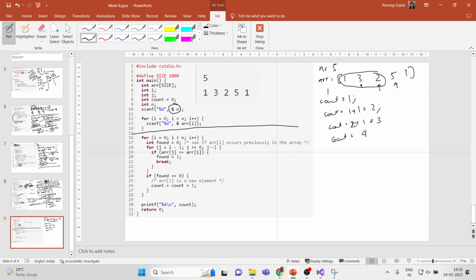Now I check, is 1 present before? So 1 equal to 5, no. 1 equal to 2, no. 1 equal to 3, no. 1 equal to 1, yes. So I don't increment the count. So count remains 4. And then finally I come out. So I have 4 unique elements in my array. That is how this logic works. So let us go through the code and see exactly the nitty-gritty details of how this works.